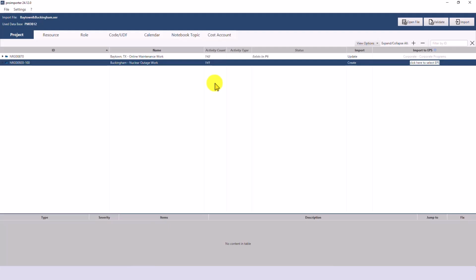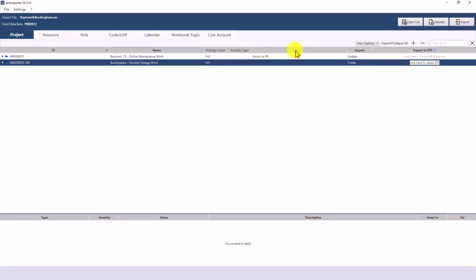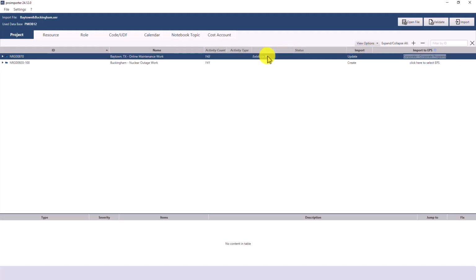The status column shows whether a project with this project ID already exists in the Primavera P6 database. If proimporter identifies, based on the project ID, that the project already exists in Primavera P6, the import action automatically switches to update. This allows you to easily and quickly update project progress in your P6 database while maintaining all external links. This is particularly important if you have linked additional schedules or, for example, a master schedule to the project and want to incorporate the updated data from the file into those schedules.